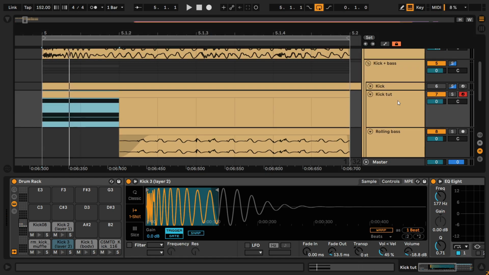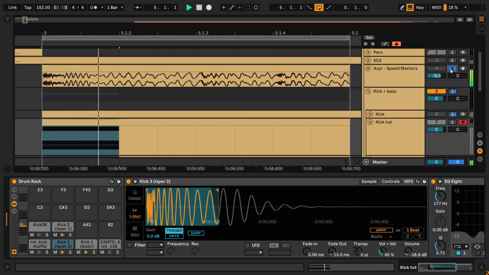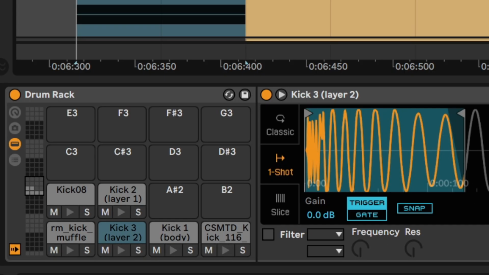I compare my kick drum to the reference once again. And I think my kick sound is already full enough, meaning I don't need to add more samples. If we listen to each individual kick drum element in the drum rack, we will discover an important rule.